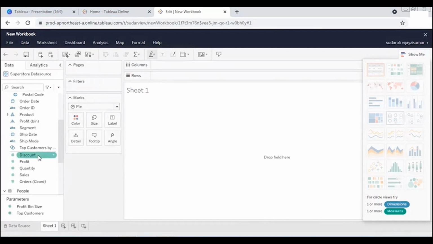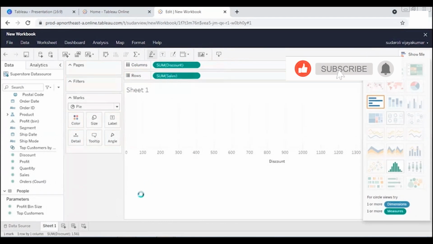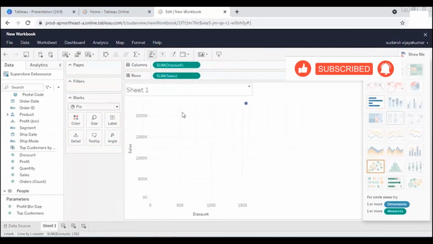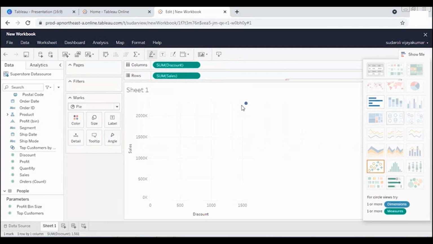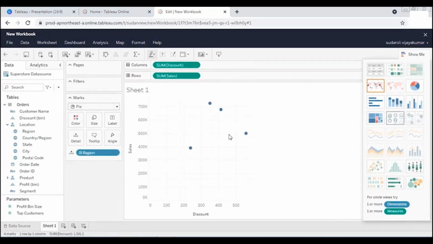Okay, so for example, I will put my discount. Discount is my measure, which I'm going to put in my columns, and then I'm going to put my sales, which is again a measure. So I have put down my discount and my sales. What you get is a scatter plot, and maybe I just wanted to analyze this based on the region. So I'll analyze it based on the region, and you get plot points like this. This is the way you can make use of your scatter plot.